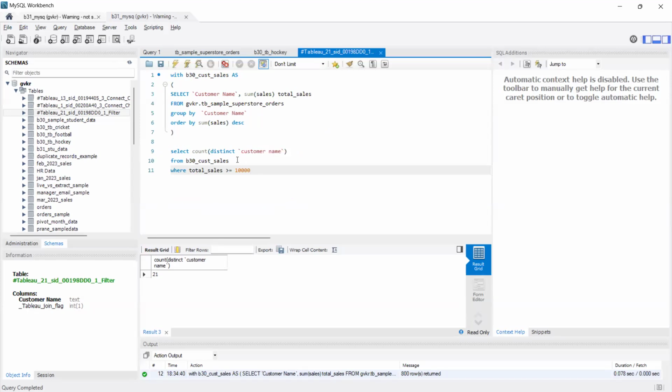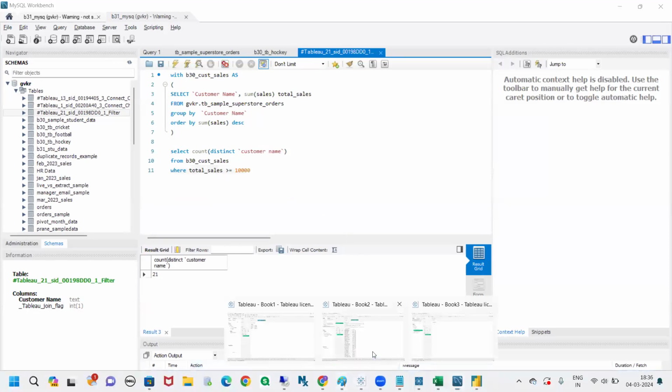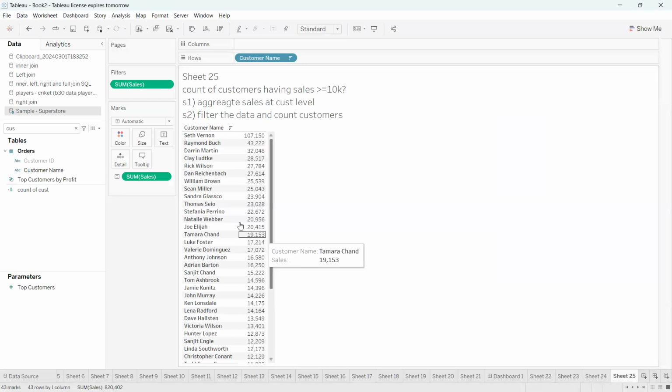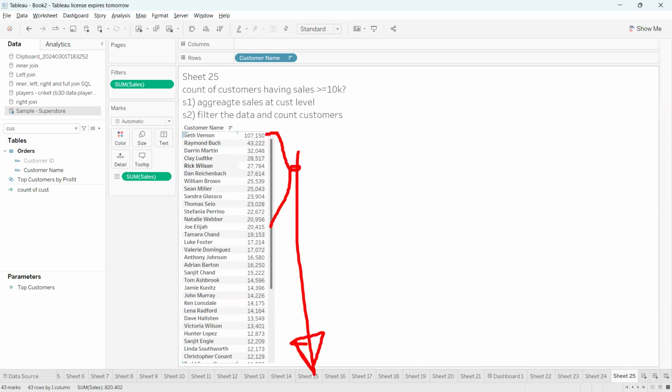Let me first tell you that requirement in Tableau. First we drag the customer name into the row shelf, then drag the sales into text. Now arrange it in descending order. In this way, it will show you the top customers in the first rows, and like that, the customers based on the sales in descending order.